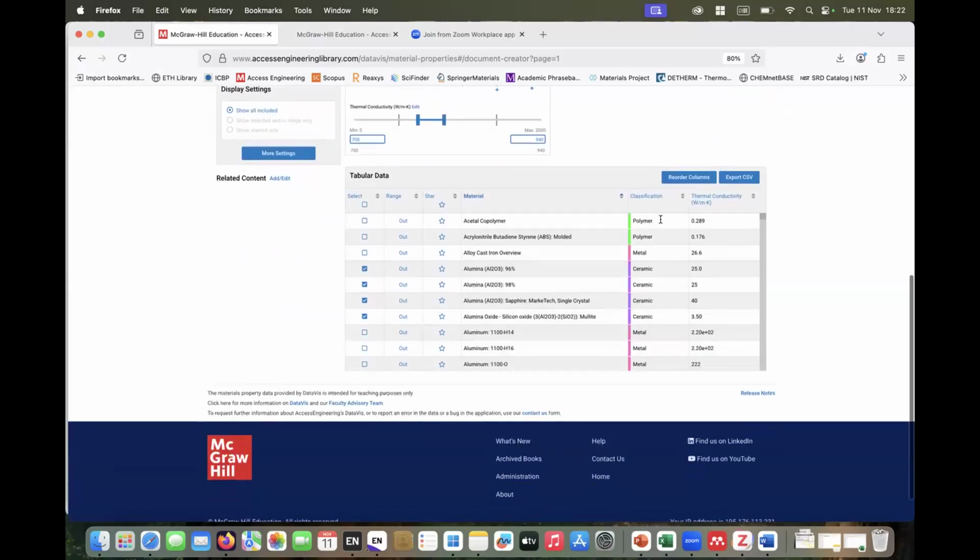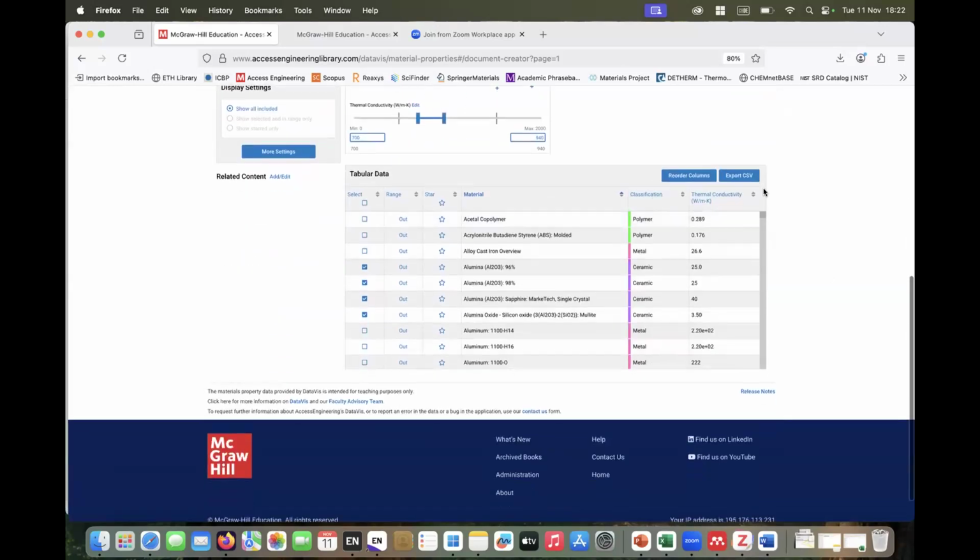Now, what is really nice about this application is not so much the plot, but the fact that what you have selected, what you are interested in, is actually available down here in this big table. And you can sort the columns according to the value of conductivity in this case, or according to material. And you can export the whole table with all the values as a CSV file.